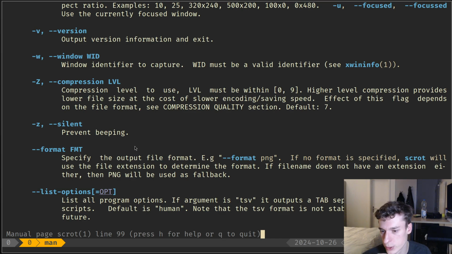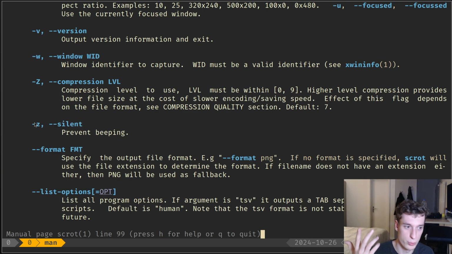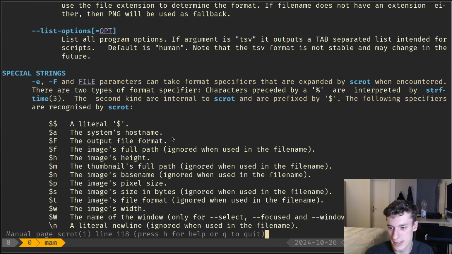The window that I just showed, also very annoying by default, well, maybe not on this computer, but on computers like the ThinkPad that have this beep feature, whatever. By default, when you take a screenshot, it will beep, which is quite annoying. So you can remove that. And yeah, that's about it.